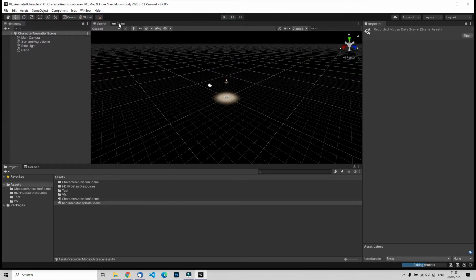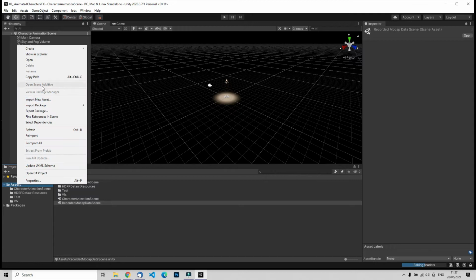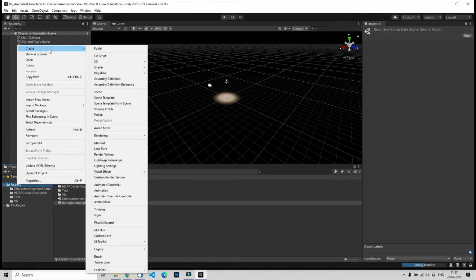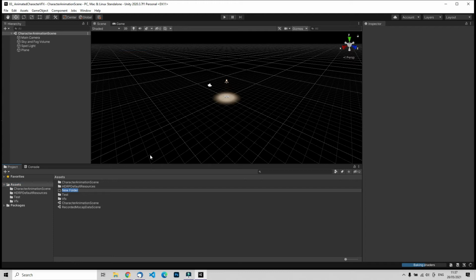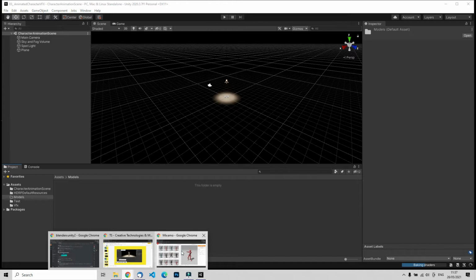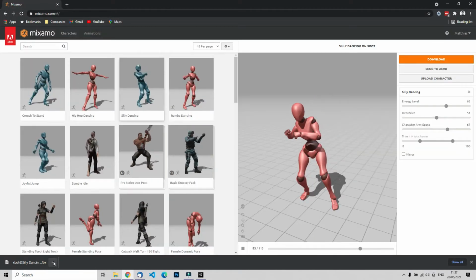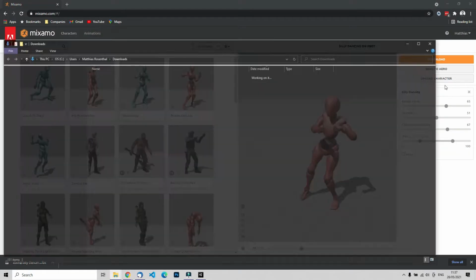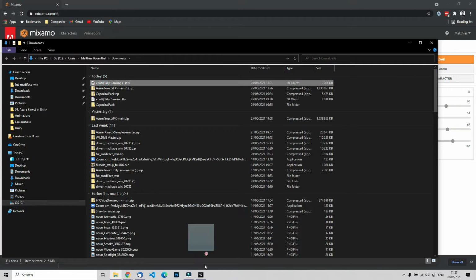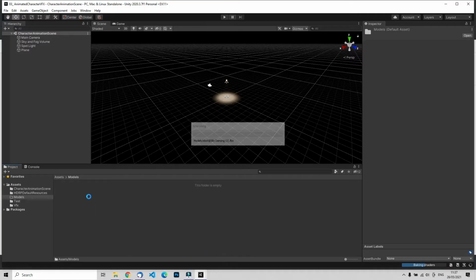Okay, now we have an empty scene here, basically nothing in there. And we already downloaded one model and some animation files from our platform. So what we should do is in Assets, we create a new folder which is called Models. And then out of our download folder, we can just drag and drop our FBX files into Unity.